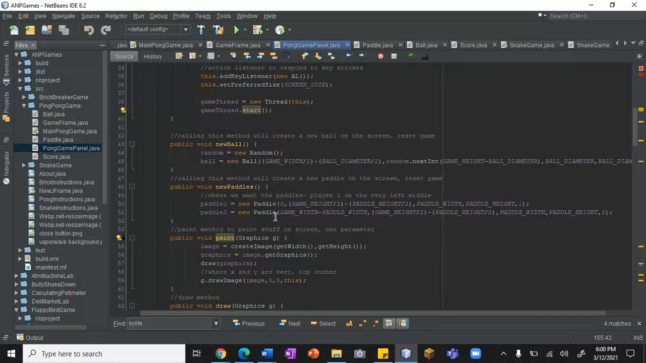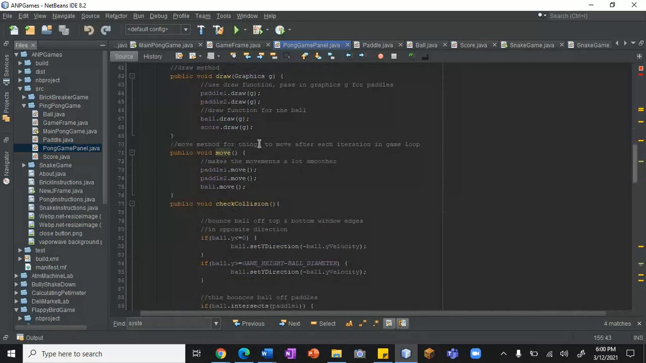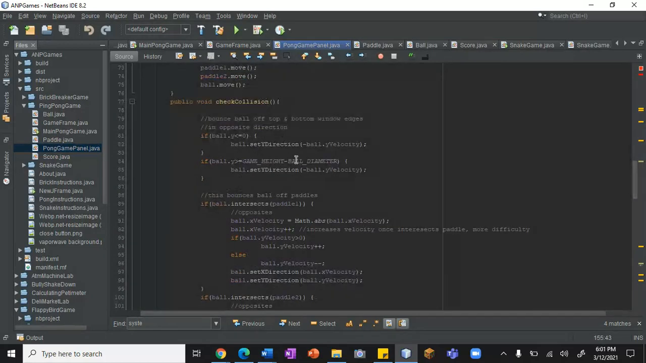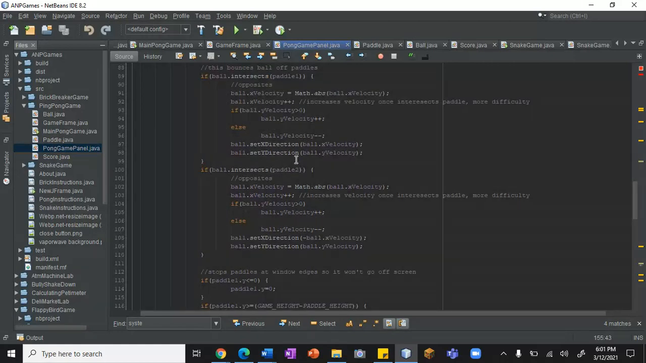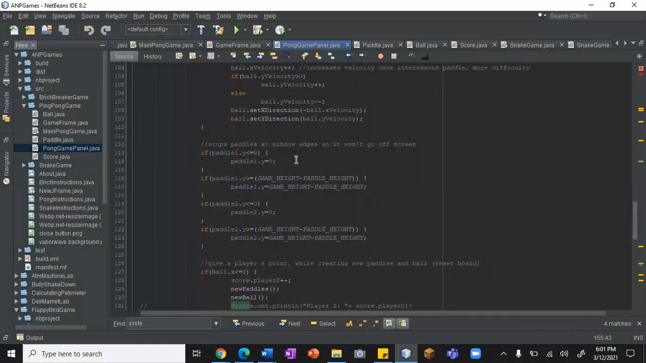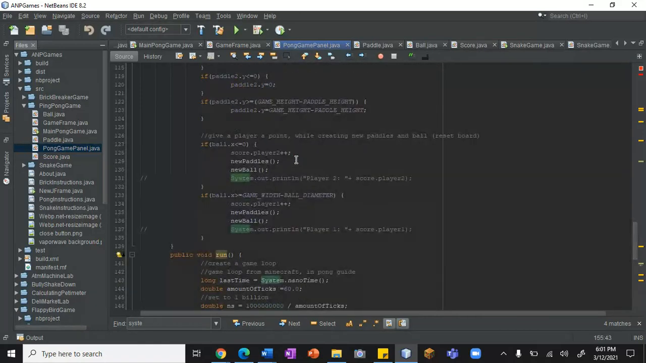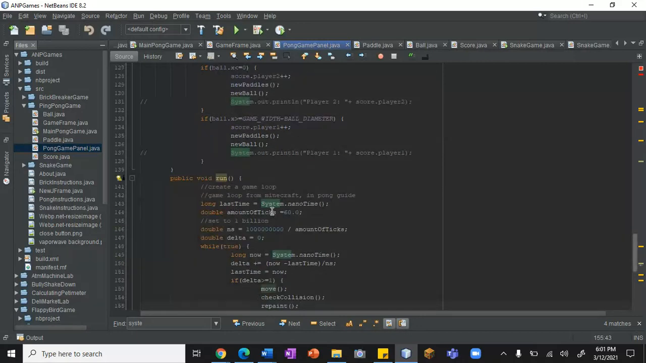And this game is a constant loop, so it will reset every time, and then the new ball and new paddles methods will be redrawn on the screen using the draw and repaint methods. The check collision method checks what the ball collides with. If it collides with the paddles or the top and bottom, its X or Y direction will deflect in the opposite direction. It will be negative, basically. So when it touches the left and right borders, player two or player one will increase the score, and everything will be redrawn, and the game will reset.